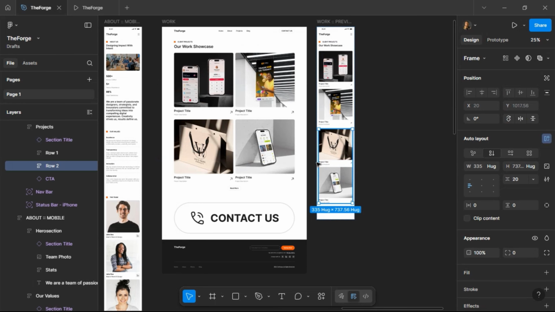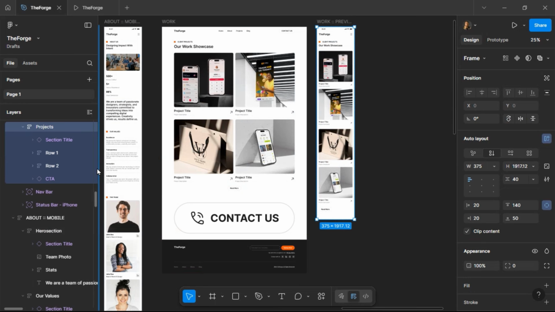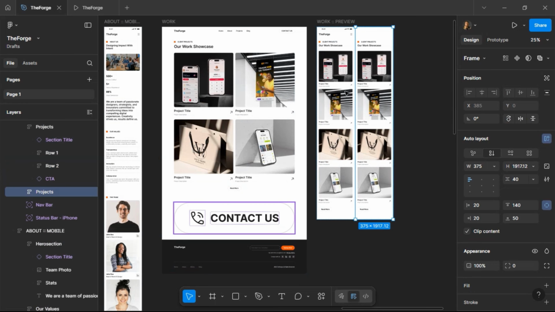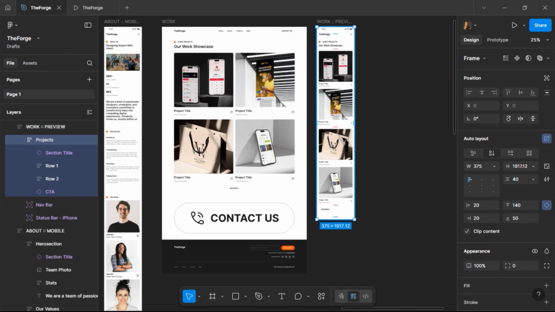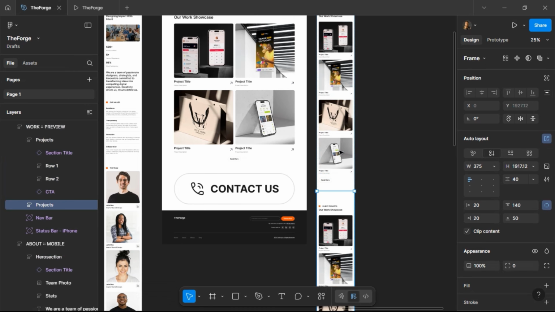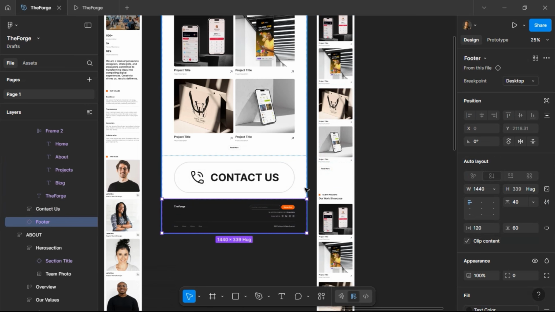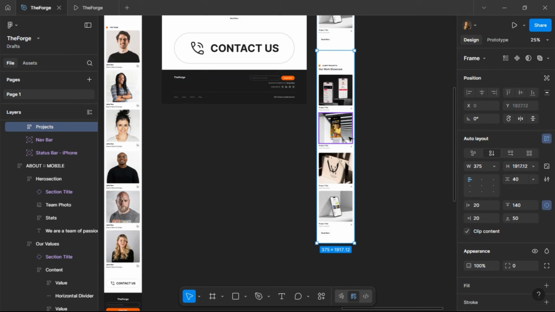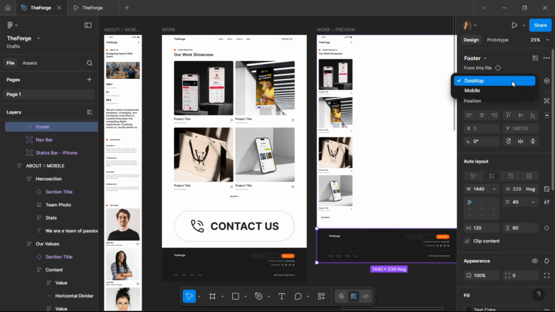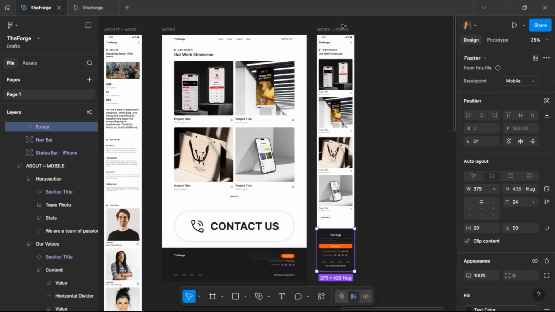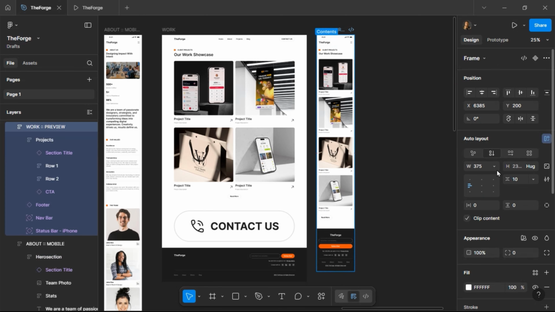One more thing, I'm just going to duplicate this project so I can add, oh no. So we're just going to change the layout to vertical. And now I'm going to duplicate this and then copy this and then select this, paste to replace, and then change this to mobile. And this should be fixed, not hug.